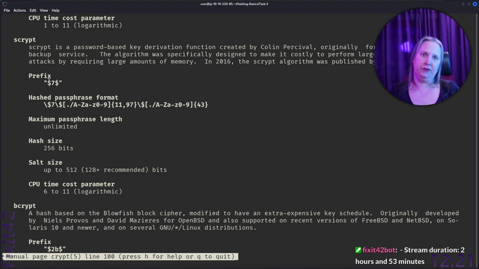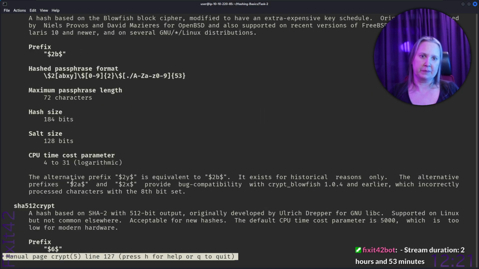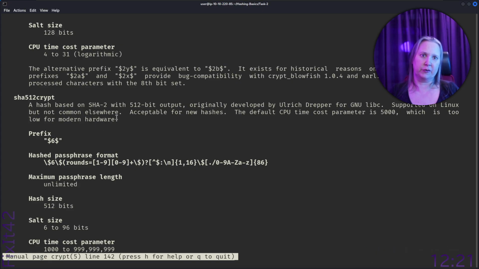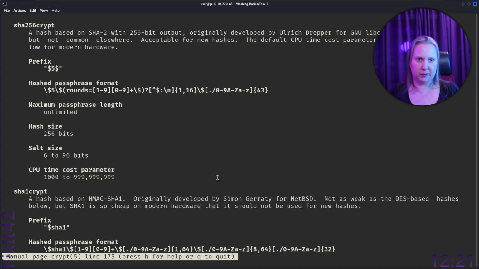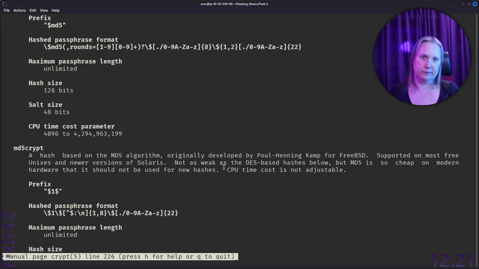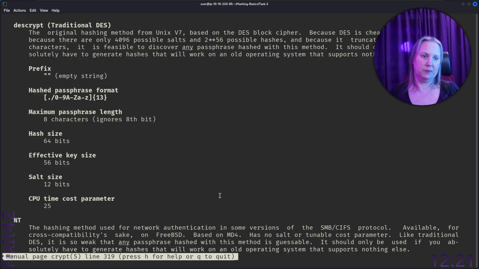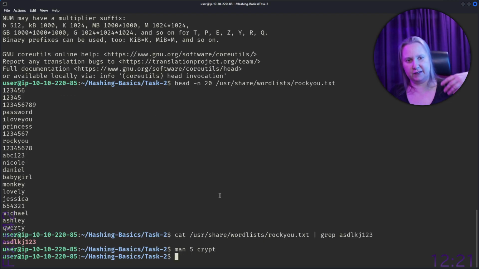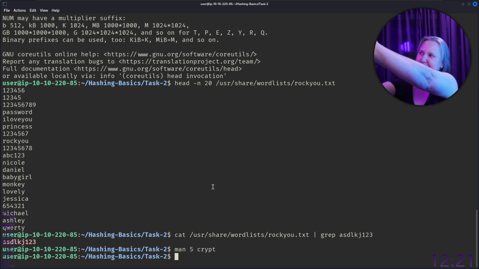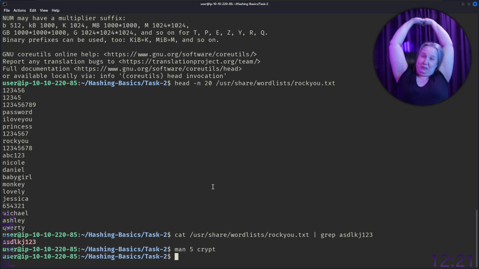Here we can see the prefix for scrypt, prefix for bcrypt, for yescrypt, and I'm trying to scroll more. So, my scroll fingers are too tired there. One man page and I'm falling asleep.